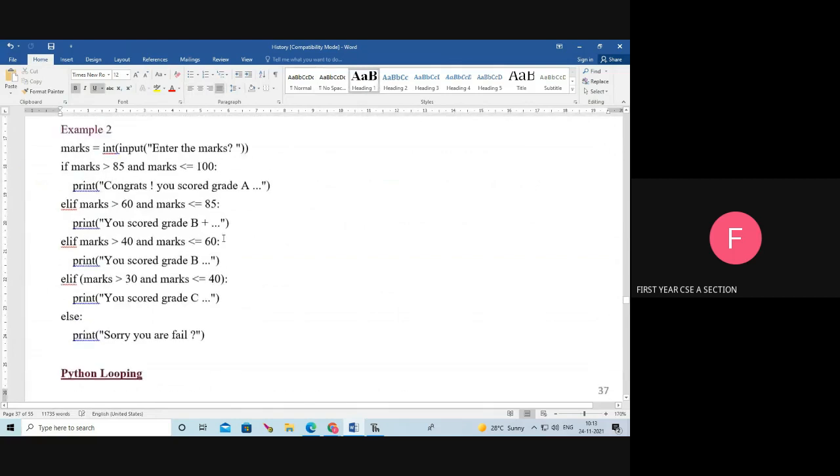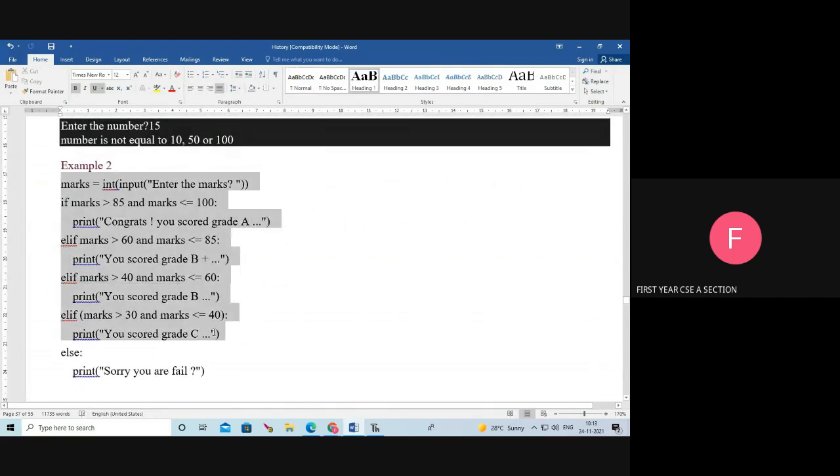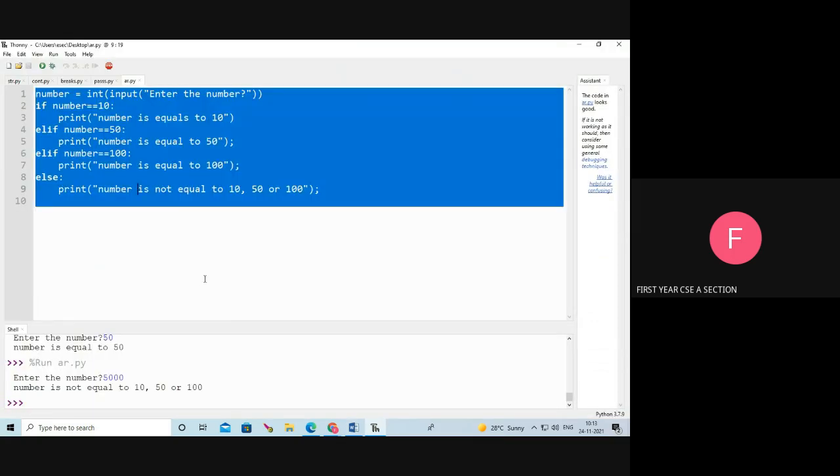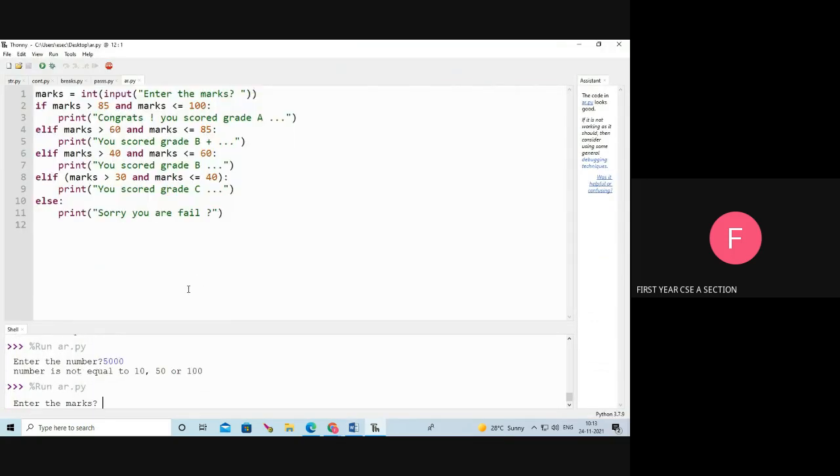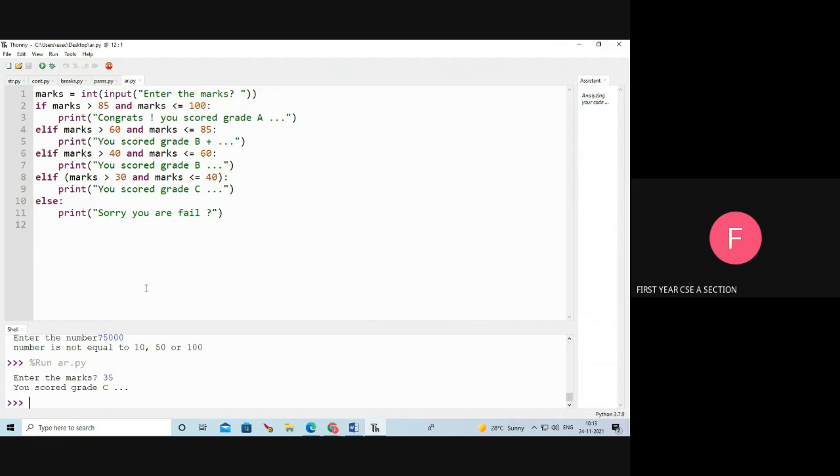We will see another example. See, enter the mark. Okay, this time I am entering the mark 35. My mark is 35. 35 is greater than 85, and 35 is less than or equal to 100. Condition true or false? False.